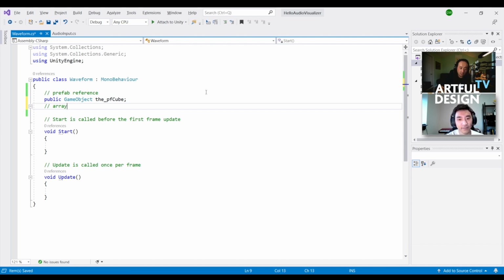And basically, this is the prefab, right? But what we really want is, for every audio sample in our array, for example, we had 1,024 audio samples in our waveform array from the microphone, exactly one cube that represents each of those samples. And depending on the value of that sample, we're going to move the cube to a particular position. So for that, we're going to need an array of objects. So this is our array of game objects used for that purpose.